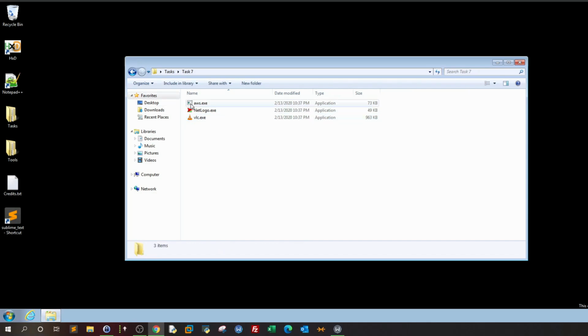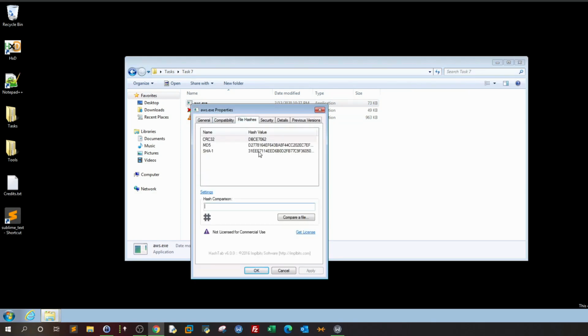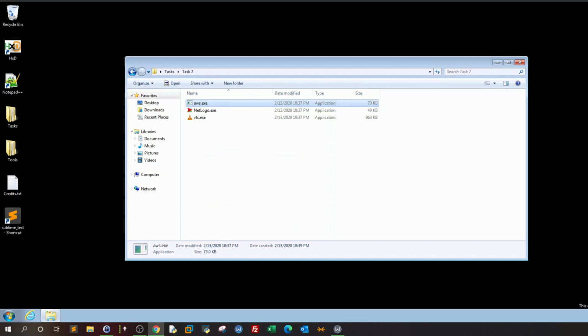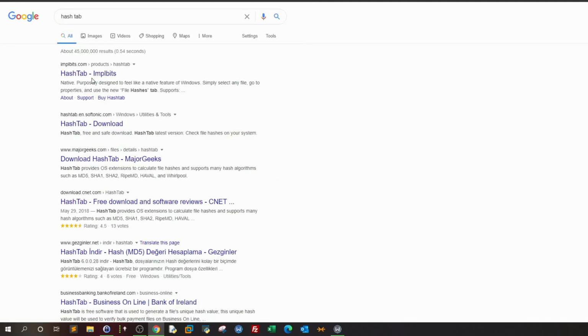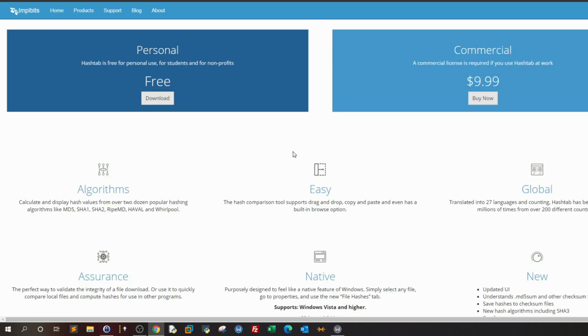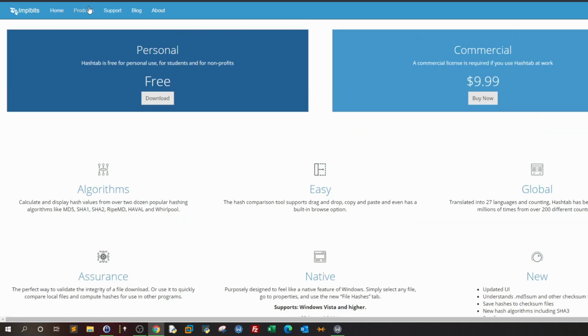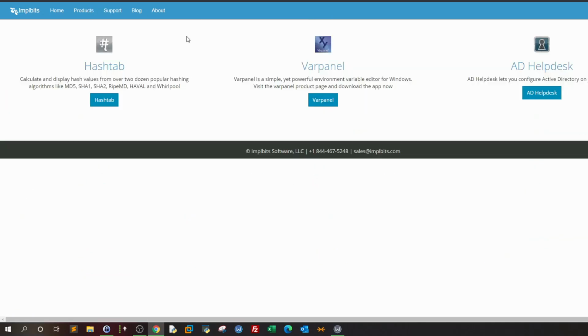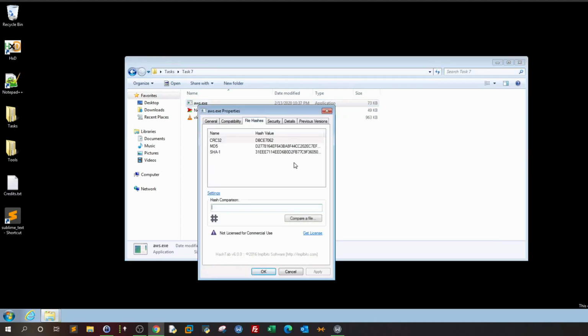So if you right click and click on properties, you have file hashes. The file hashes display the MD5 hash checksum of the files. But how do we get the file hashes here? Basically, there's a tool called HashTab. When you download this tool, it will display the MD5 hash of the file when you click on properties. So you see the MD5 hash here.